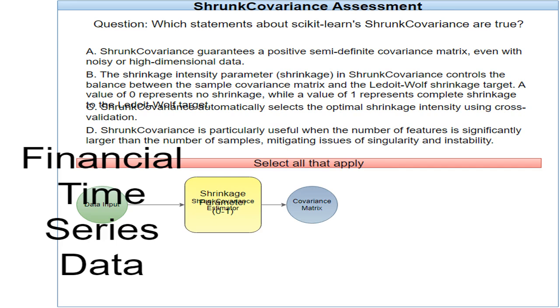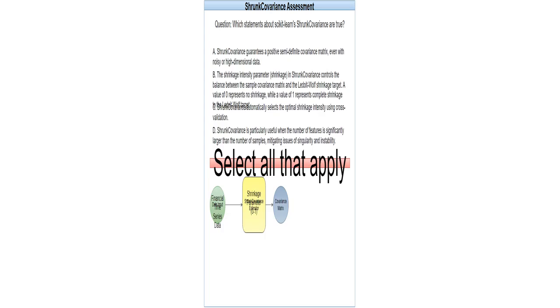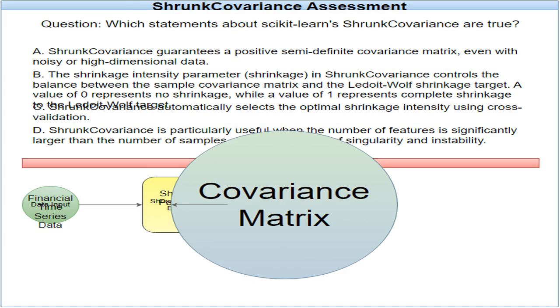This matrix shows the relationships between different variables in my data. ShrunkCovariance helps me get a better estimate of it, especially with challenging data. This is the specific scikit-learn tool I'm using. It's designed to produce a more stable and reliable covariance matrix. I'm working with financial data that changes over time. It's often noisy and high-dimensional. This makes standard covariance estimation techniques difficult.